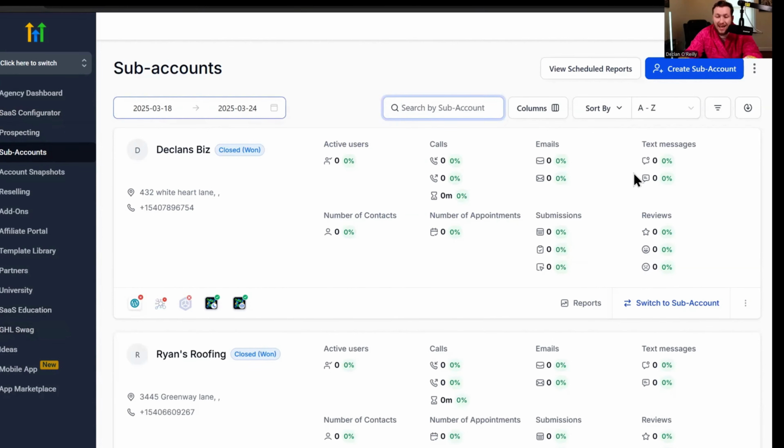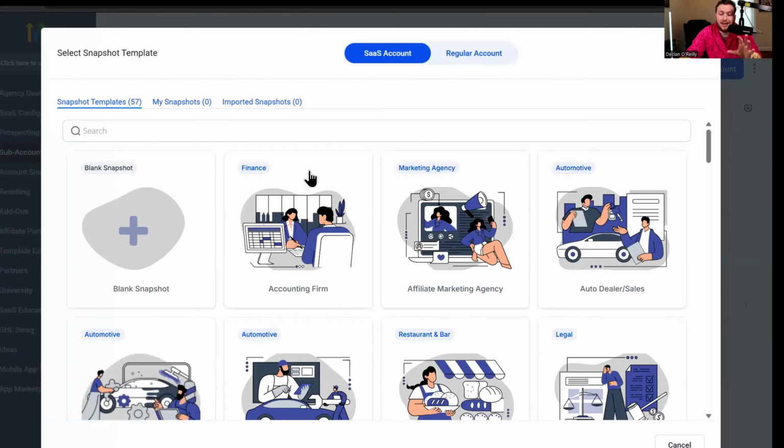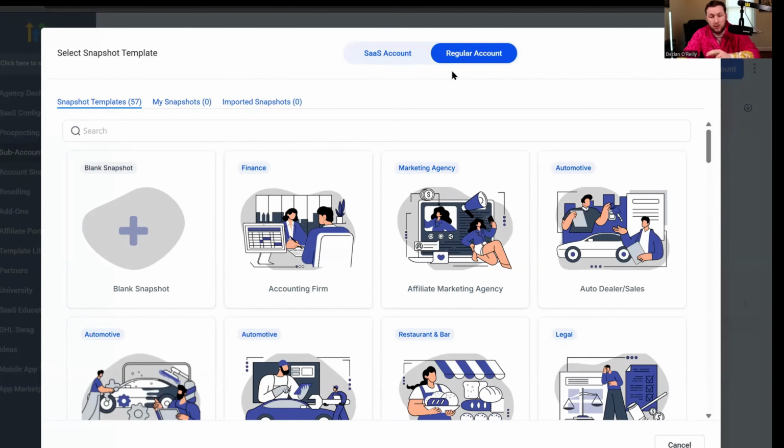But now I want to walk you through setting up one of these sub accounts. So you're going to come right in here to create sub account. And you're basically going to have a couple options here. The first thing is, if you have the SaaS configurator, you can pick if it's a SaaS account or not. If not, you can just make it a regular account. If you have the 297 and the 97, you'll just be doing a regular account.